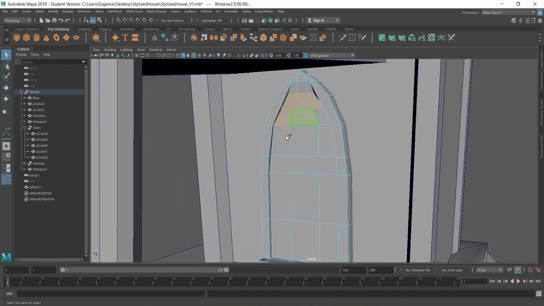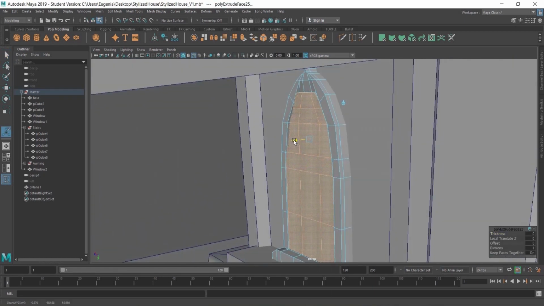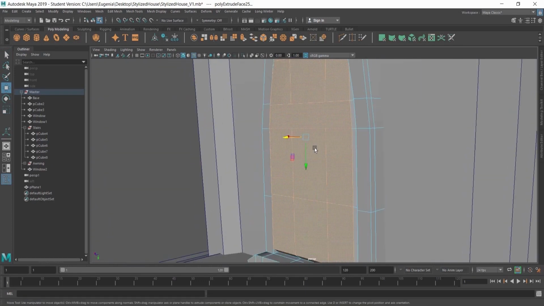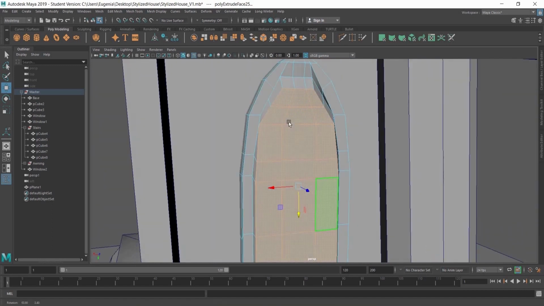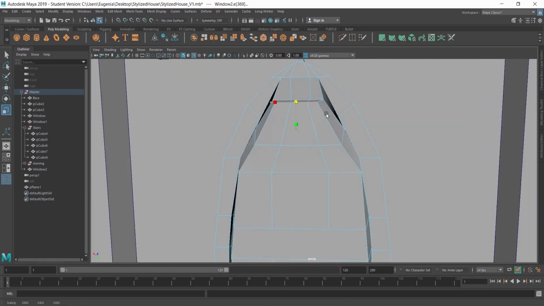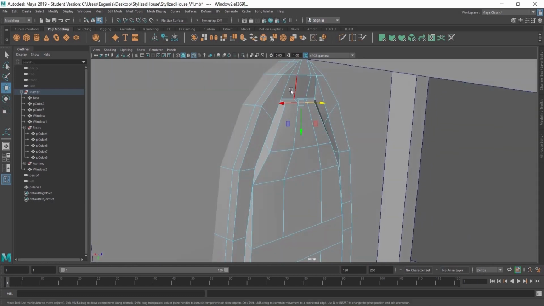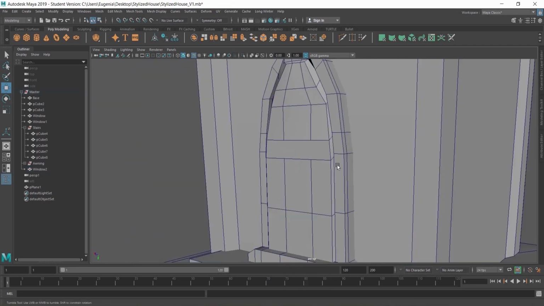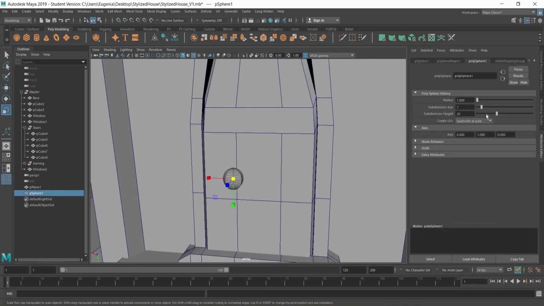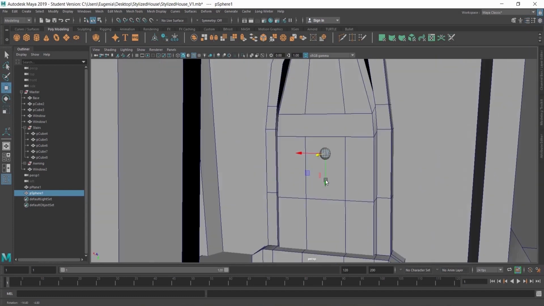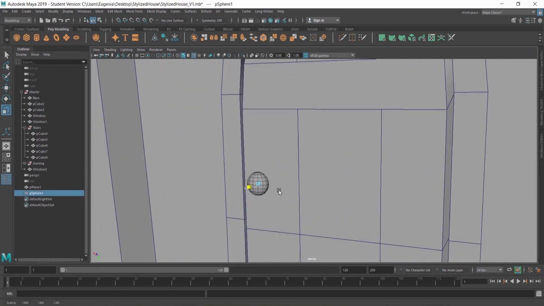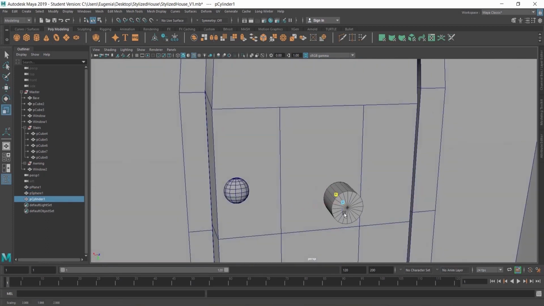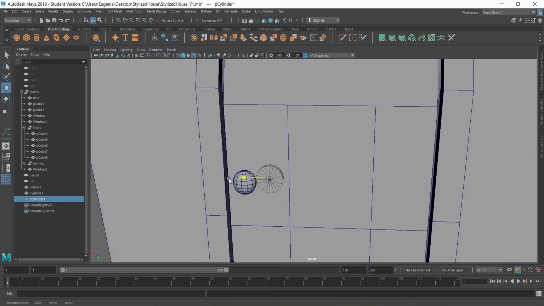Now I'm going to extrude the interior faces of my door to create a door and frame. I'm grabbing a sphere and sizing it down to create a doorknob. A flattened cylinder will serve as the base between my doorknob and the door.